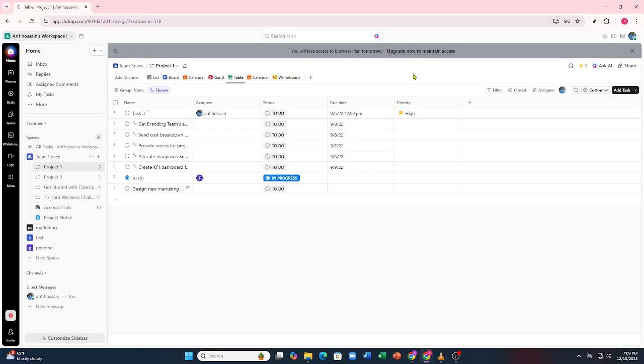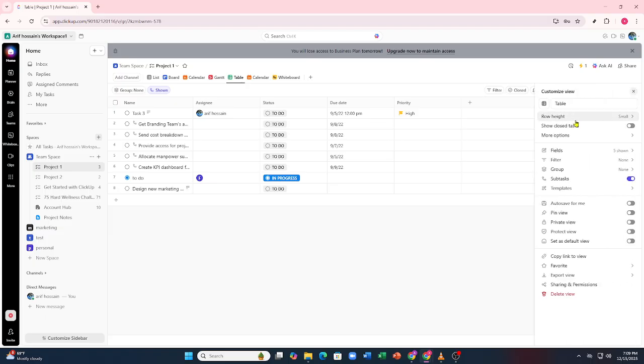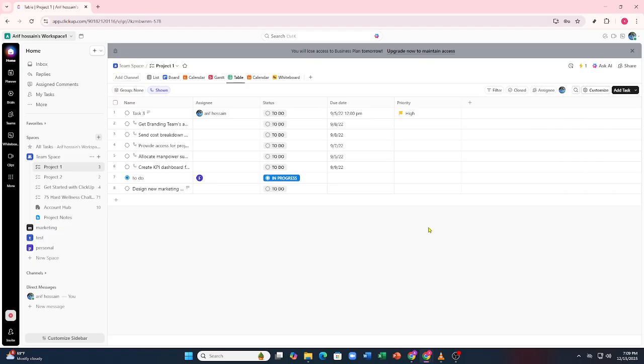Finally, keep things clean. Archive completed lists, close finished tasks, and review unassigned work regularly. A clean workspace makes ClickUp faster and less overwhelming. And that's it. That's how to organize tasks in ClickUp in 2026, step by step.